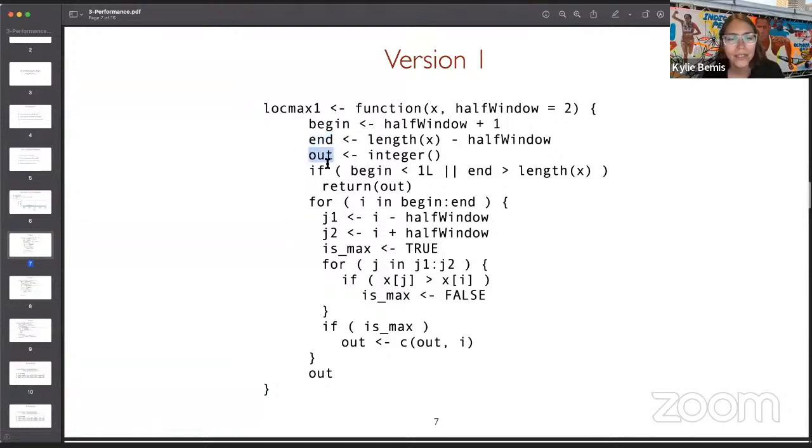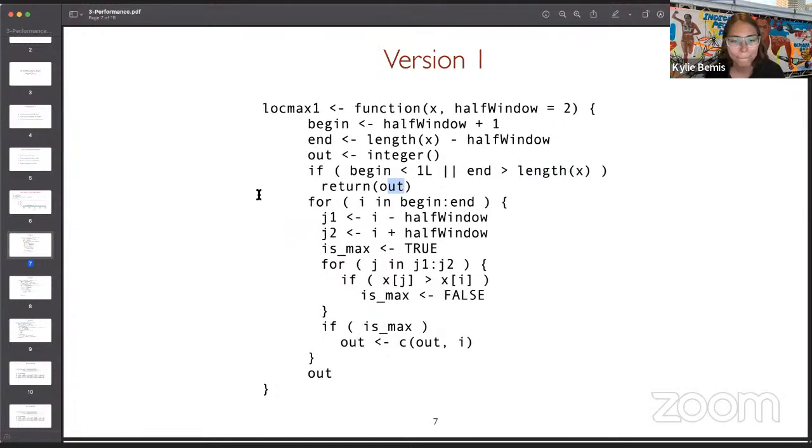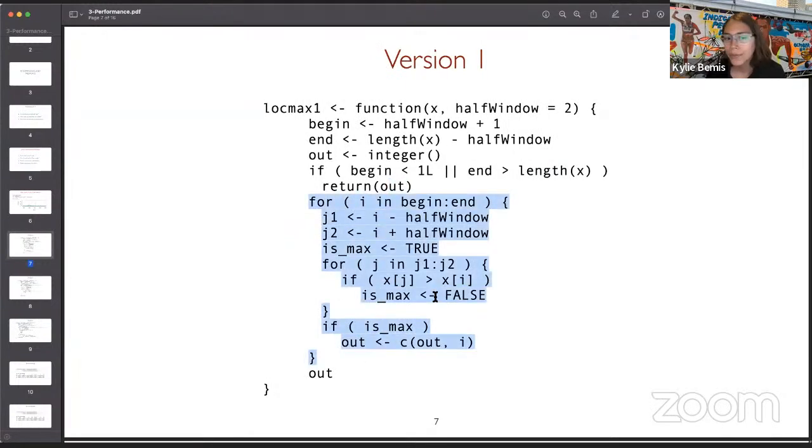Out is what I'm ultimately going to return, an integer vector giving the indices where I found local maxima. First thing I'm going to check: is my beginning less than 1? Is my end greater than the length of x? If so, that means my vector is shorter than my window, so I'm just going to return an empty integer vector because there are no peaks in that. Otherwise, I'm going to go into this for loop.